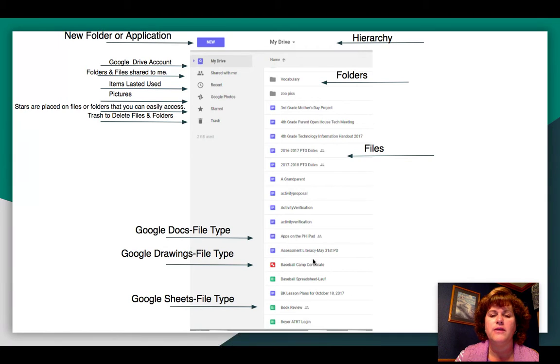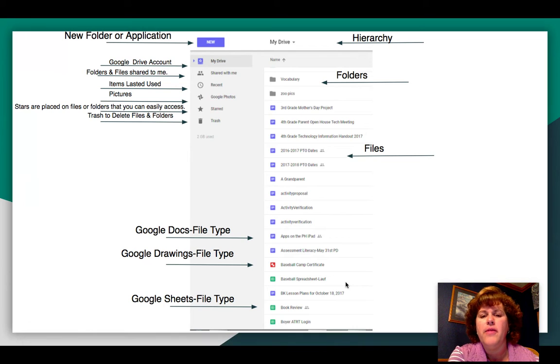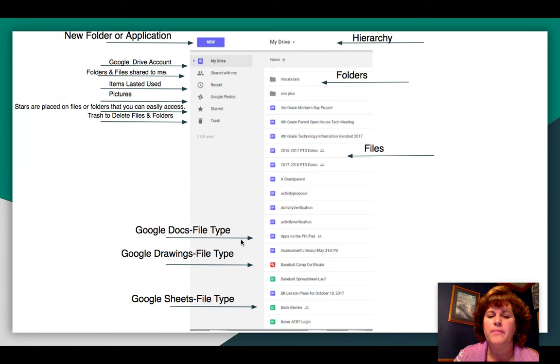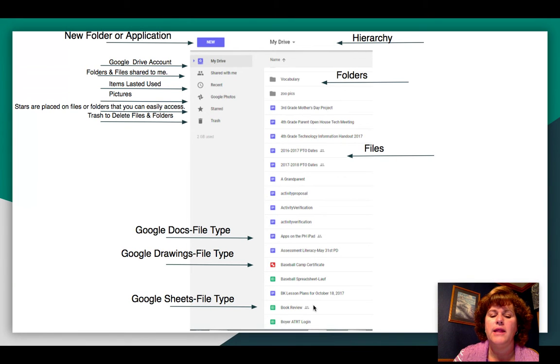Now there's a lot of files here, so wouldn't it make more sense if some of these files related to a topic that we would stick them inside of a folder, and then that way we could maybe find it faster. Each of these little pictures that are in front of the files are what we call the file type. So all of these blue ones are referred to as a Google Doc file. The red ones are your Google Drawings. The green ones are Google Sheets. And the yellow ones, which we don't see any on here, is Google Slides.